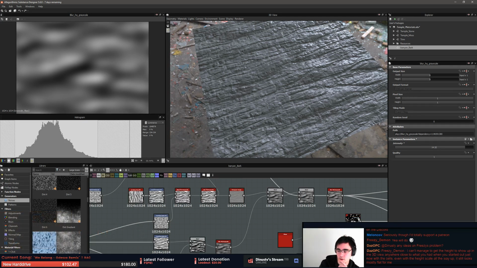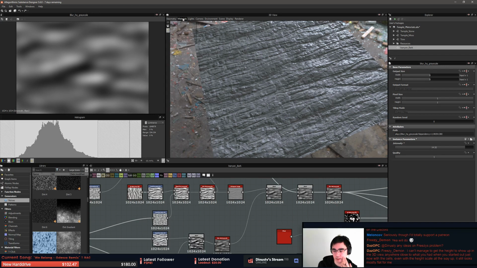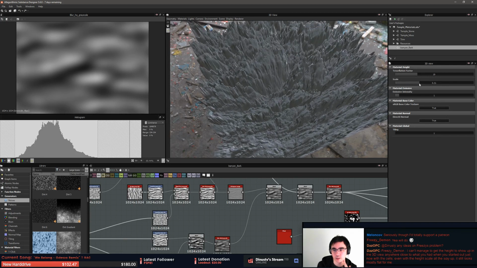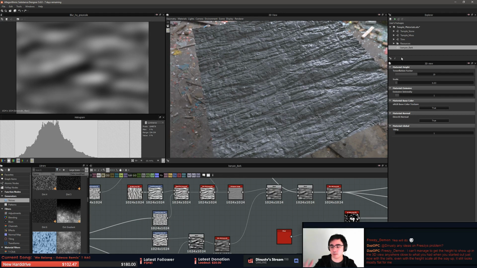I can't get the height to show up in the 3D view. It still looks mostly flat for me. Okay, so thanks, Dazzo. If you go to your material, right? Default definitions, physically metallic roughness. Make sure you're on tessellation. Then once you're on tessellation, if you go in material default edit, you'll have your tessellation factor, which is essentially tessellating the mesh, and then your scale is the range, the 0 to 1 range for the displacement.